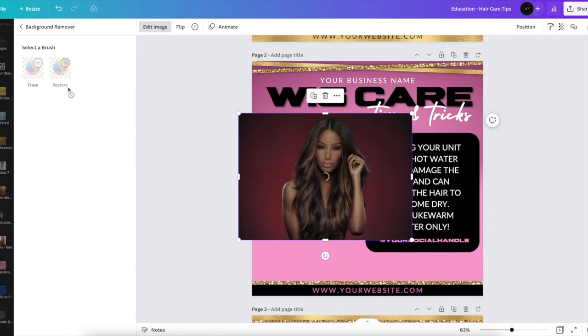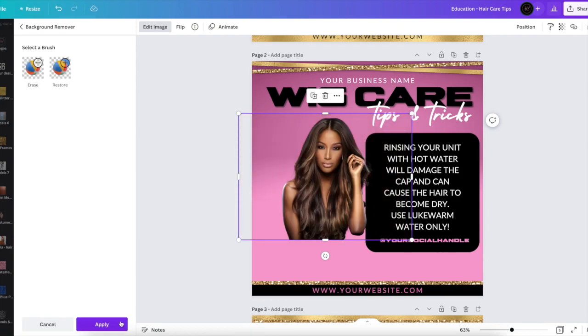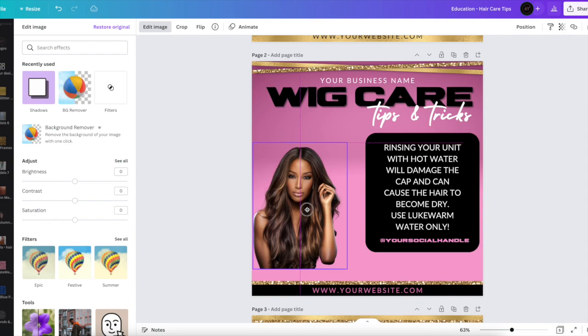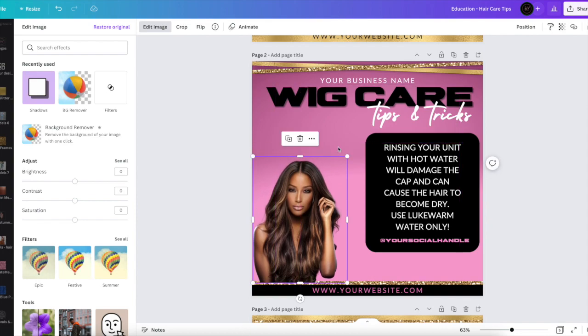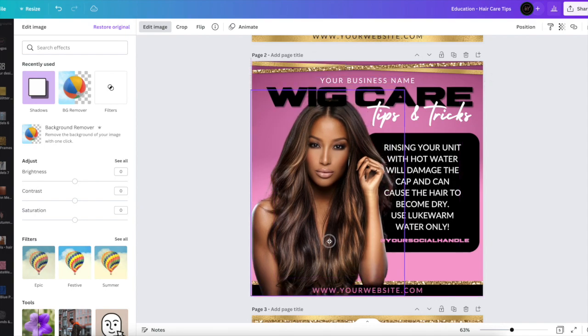Now this is a Canva Pro feature, the background remover, but there's apps that you can utilize that will remove the background for you for free. Also, if you have an iPhone that has the latest operating system on it, all you have to do is have the picture, press and hold on the picture. It will automatically remove the background for you. A lot of people don't know that, but yeah.